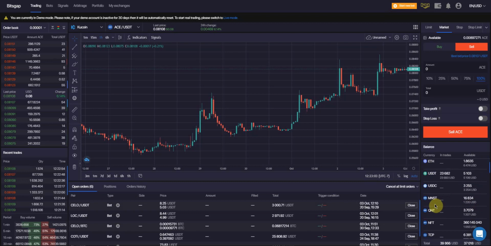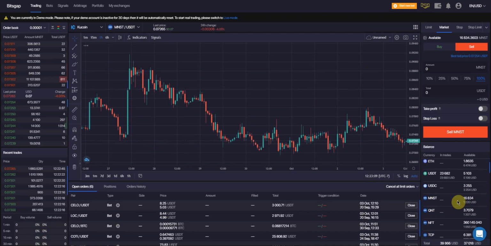Let's say I have the MNST. I'll click on there, and I want to convert it to USDT. So in the same exchange, KuCoin, I'm going to convert MNST to USDT. Again, I'm doing a market order. I'm going to sell the MNST, just do the full 100% maximum, and I'll show the USD amount equivalent. I'm just going to sell.